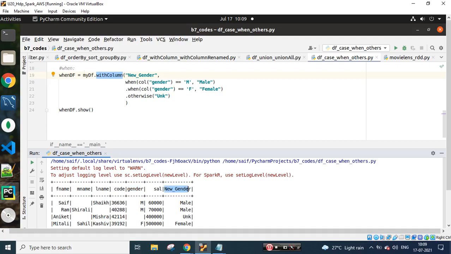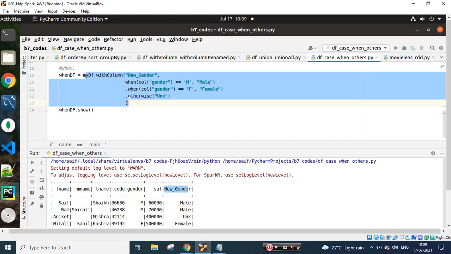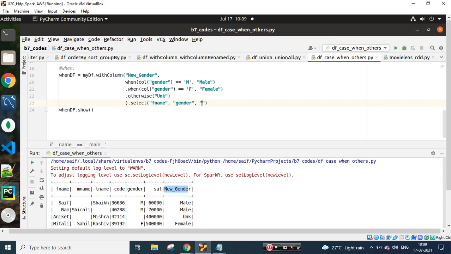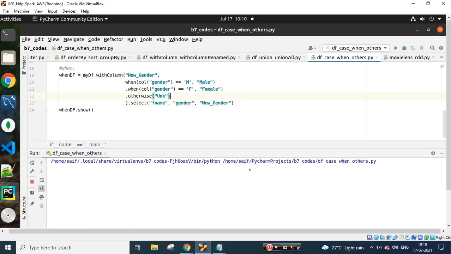So in that case, from this data frame, you will first write a select clause and write just three columns, and after that you will write this logic. Or else, even after doing this, you can just write select here also. I just want three columns: f name, gender, and new gender. Let's re-execute this.